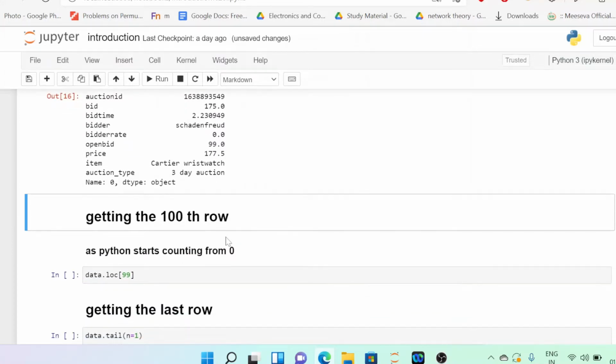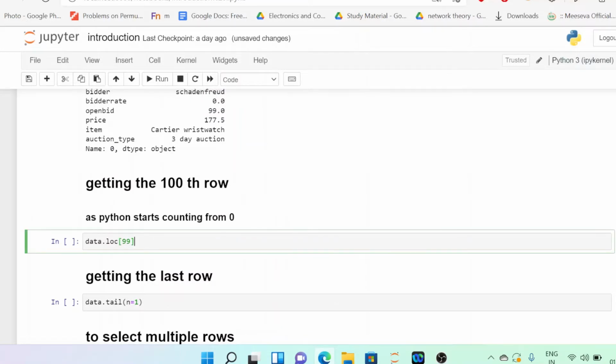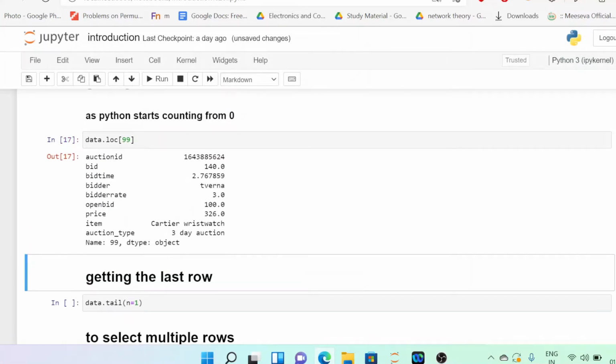And now let's see the 100th row. As said before, Python starts counting from the 0th position. Now data.loc of 99, because as 0 is the first position, 99 will be the 100th position. And let's run this. So enter. Yeah, you can see this is the 100th row.